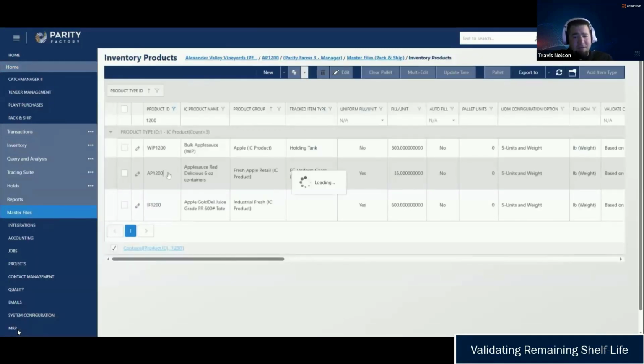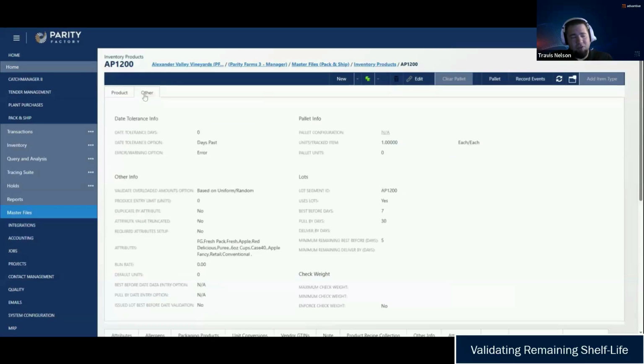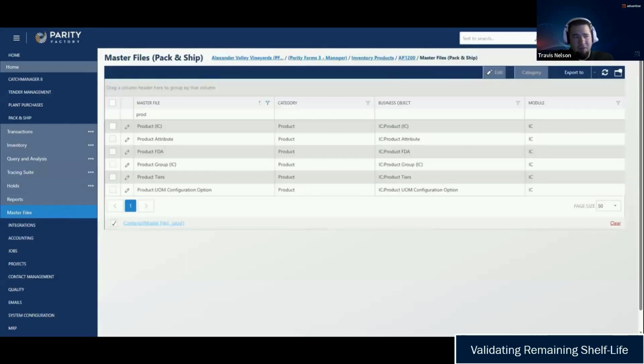In some cases, our customers need to ensure that they're receiving product with enough shelf life to account for their internal processes to prevent spoilage or waste. Or on the other side, they need to ensure for shipping that there's enough shelf life remaining on their products for their customers to use.